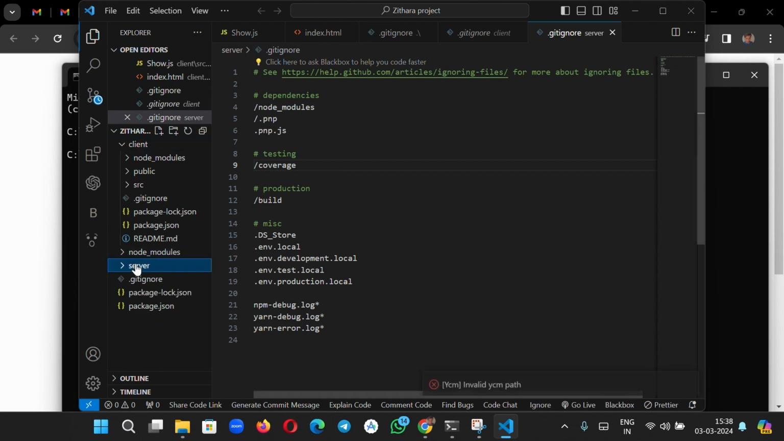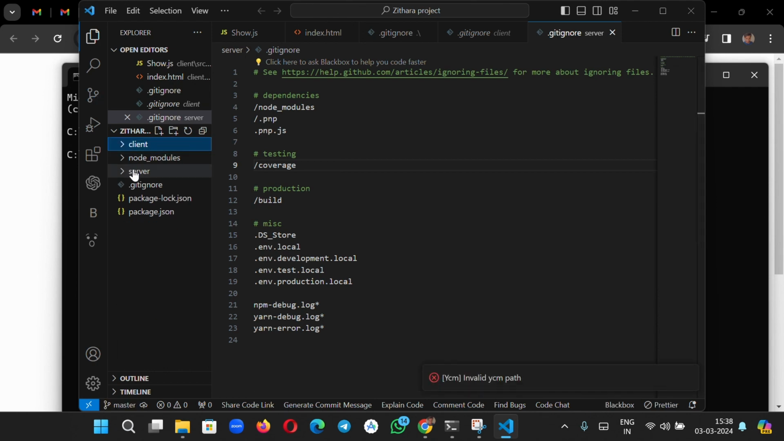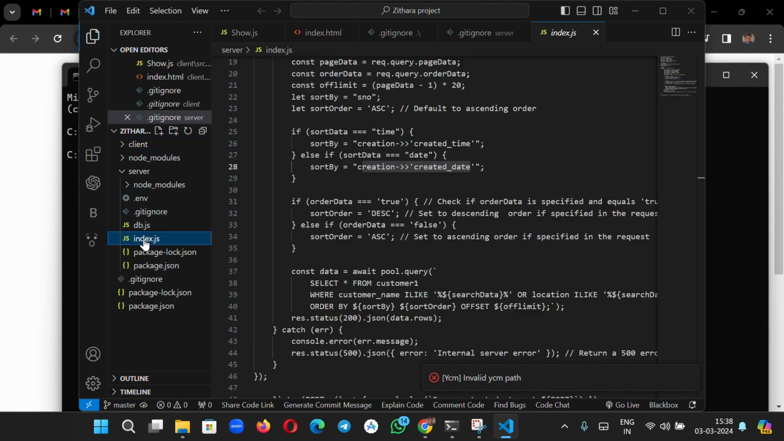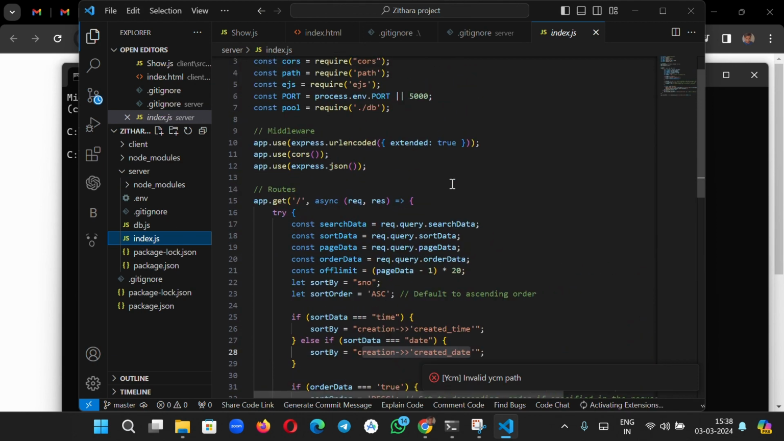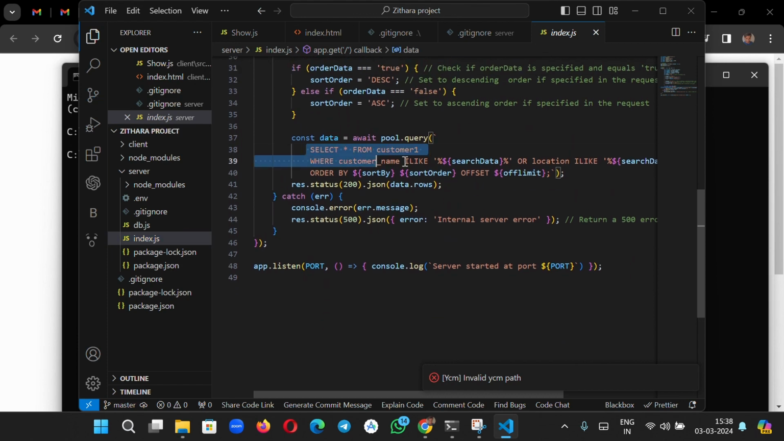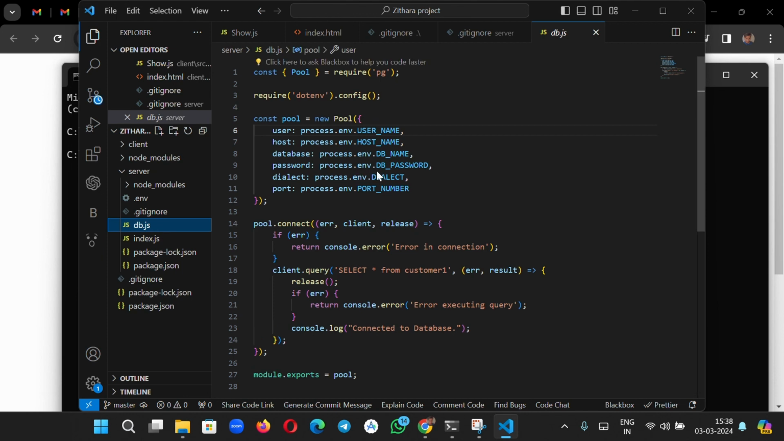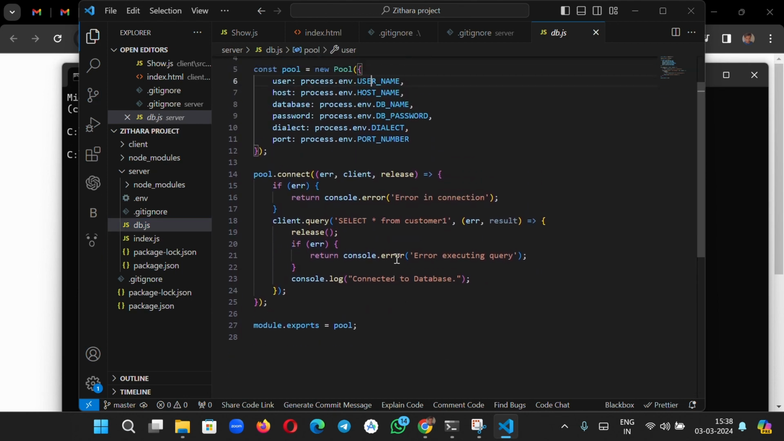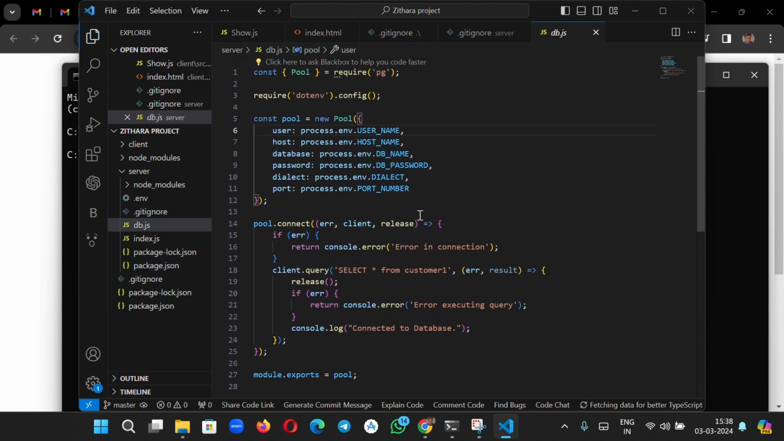Yeah, as you can see, this is my client folder, and this is my server folder. Within the server folder, there is index.js, which is used to build up our server and process the query, and db.js, which is used to connect to the database that we have already built using PostgreSQL, and .env will have this information.